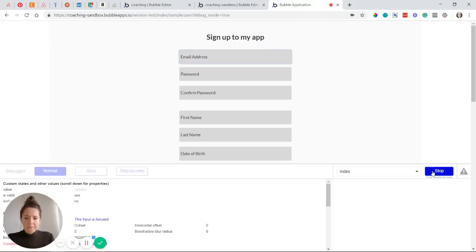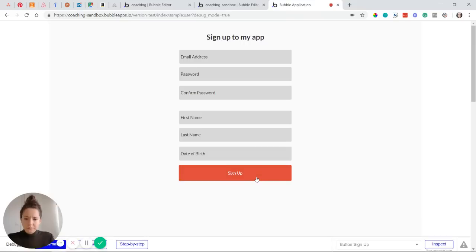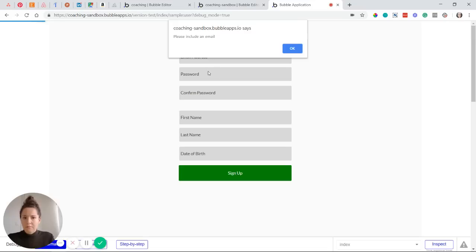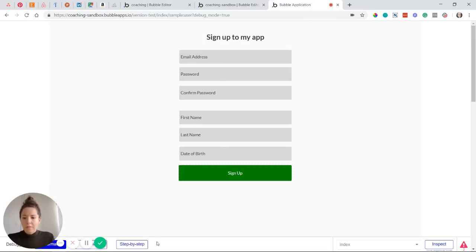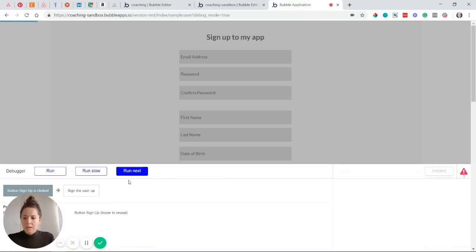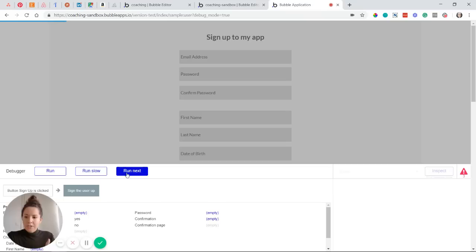Now, if I try to run the workflow, I'm going to get a bunch of errors because I don't have the email, it's required, so it's going to stop me there. If I do step-by-step here, I can run the workflow in a step-by-step mode. It will pause at every action. And any action that has input values, you can see here, it will show me what's being inserted. Again, this is something you wouldn't be able to see in your editor area. You would have to see it in this mode.